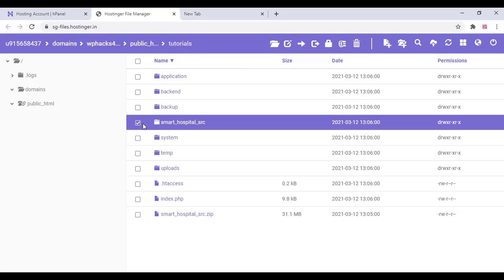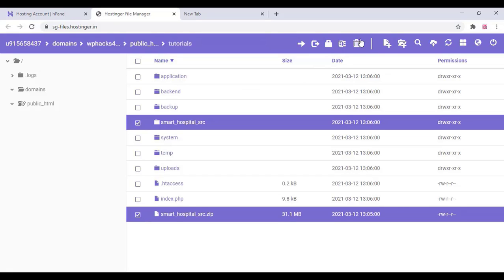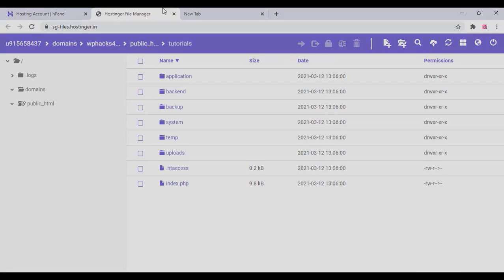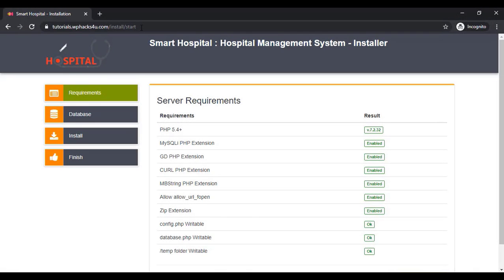Once you finish that, just delete the things which we uploaded. The zip file, just delete that, and that empty folder also. Once you finish that, just open it in a new window like this.